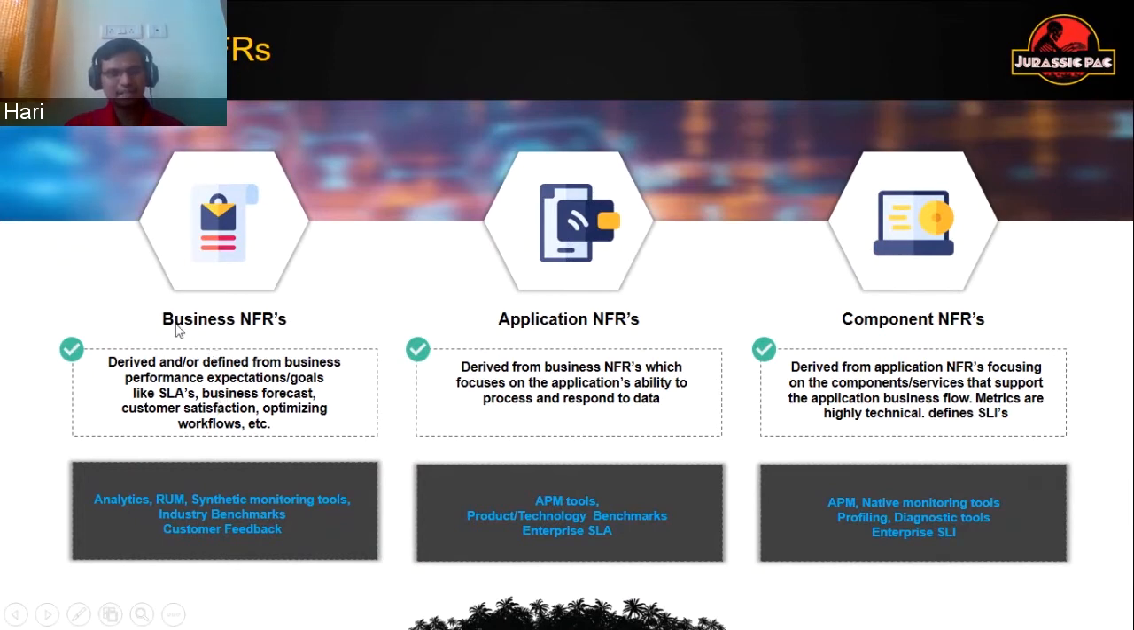It's very critical, because this is one of the areas where we don't get the right set of business NFRs. Most of them are not properly defined, and the business analyst doesn't have the right skill set to define the NFRs. As a performance engineer or a performance consultant, we need to work along with the business, educate them, and give them options to see how to define the right business NFRs.